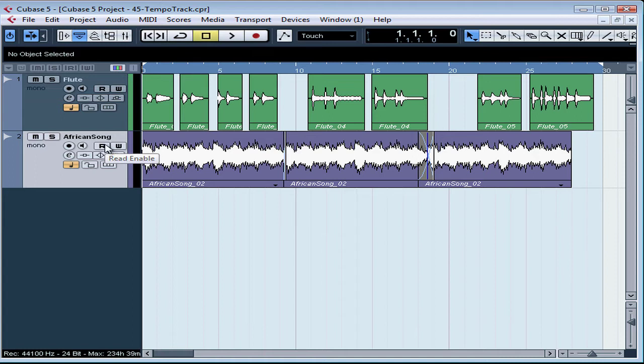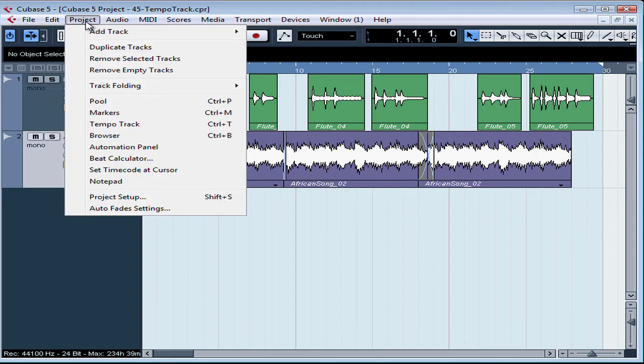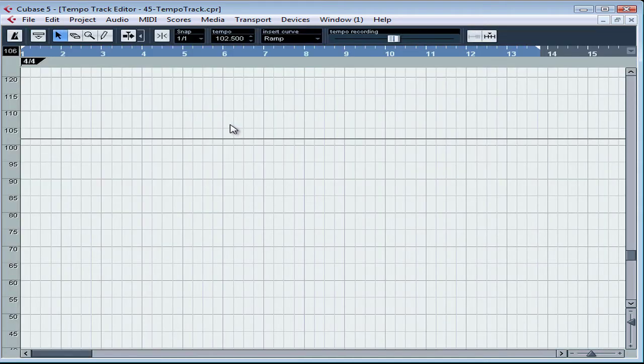It's an editor that you open by going to Project on the main menu and scrolling down and selecting Tempo Track. The shortcut is Control T, that's a Command T on your Mac. The tempo track editor opens. Let's take a minute to review the interface.